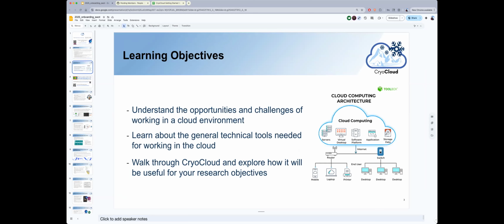So today, our learning objectives are straightforward: we want to understand the opportunities and challenges of working in a cloud environment, learn a bit about the general technical tools needed for working in the cloud, and then walk through CryoCloud itself and explore how it can be useful for your research objectives, whether it be SWOT, other satellite data, re-upping your data engineering skills, or maybe you just use programming as a means to an end and you want to make your life a little easier.